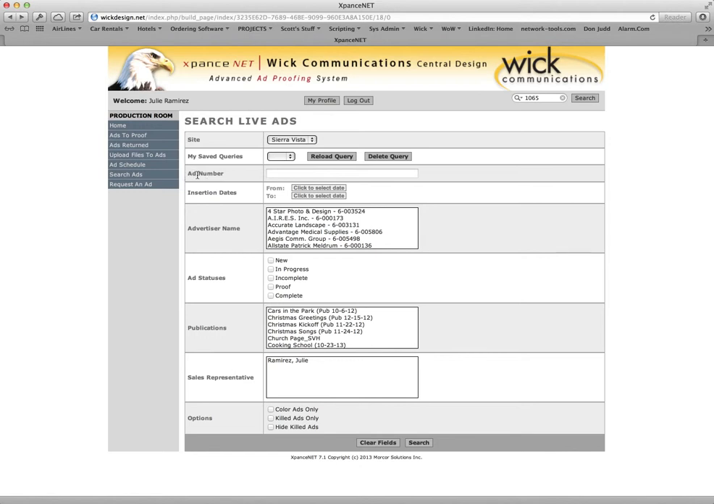First one is ad number. If you know your ad number, or partial, same thing as up here, you would end up seeing a bit of what's in there. Date ranges. These are when the insertion dates are available. If I click on this, it brings up a little calendar.